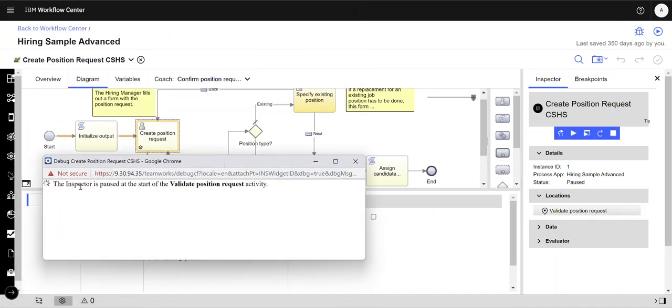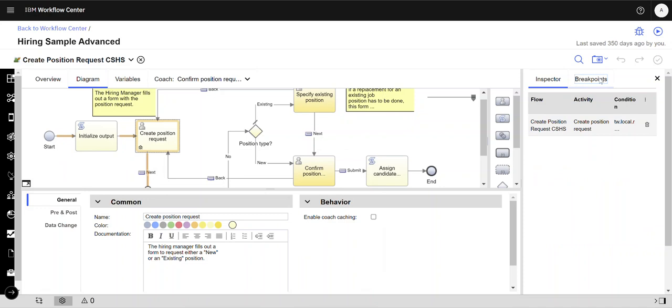Here we can see the inspector actually paused at the start of the next task because we hit a breakpoint. We can investigate our breakpoints a little bit more by clicking on the breakpoints view. Here we'll see every breakpoint we've created for this particular client-side human service. We know we've only created one.